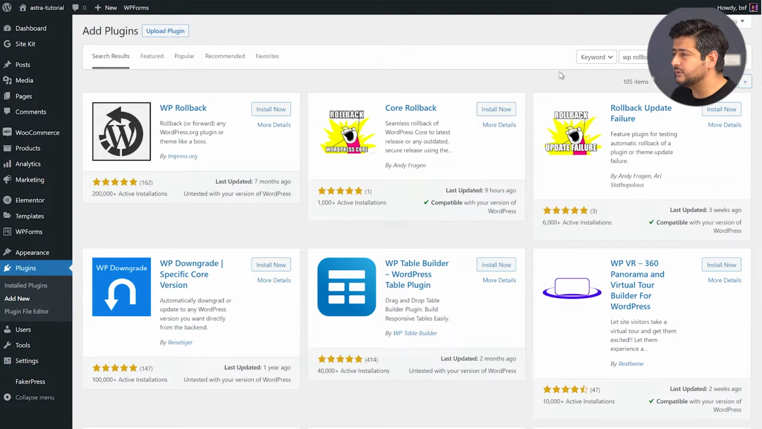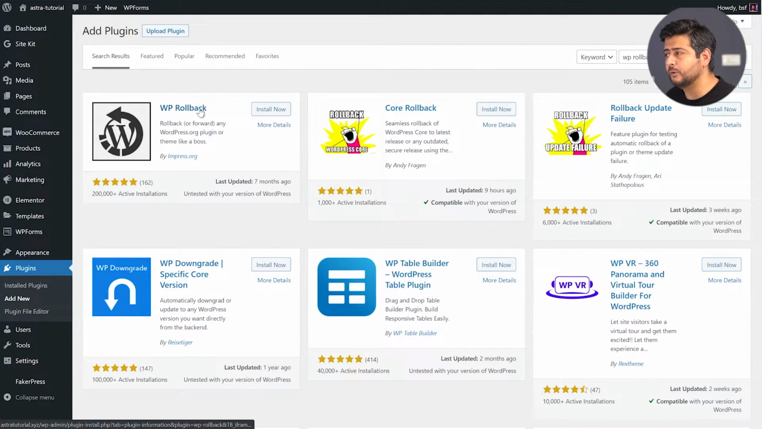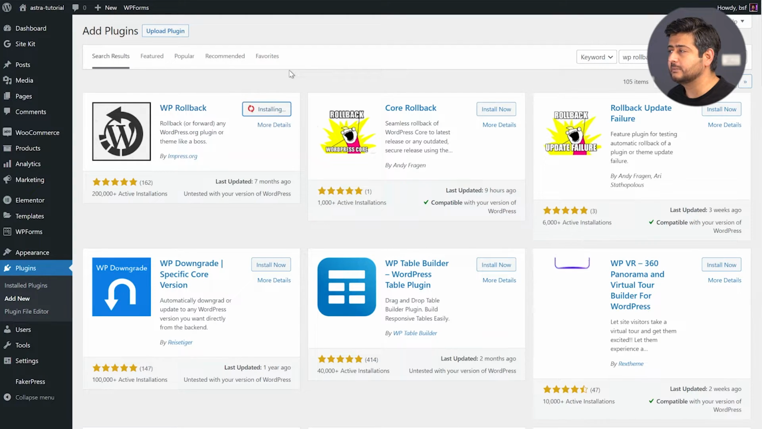All right, method number three that you can use to roll back themes and plugins, which is the most flexible way in my opinion, and it also acts like a version management system where you can roll back to any version that you like, is by using a dedicated plugin. And the plugin of choice that I'm going to recommend to you is called WP Rollback. As you see on the screen right now, I just searched for WP Rollback in the plugins menu, and this is the plugin of choice, WP Rollback. It's made by impress.org. Let's install the plugin. I'll quickly show you how easy it is to roll back themes and plugins in WordPress by using this plugin.